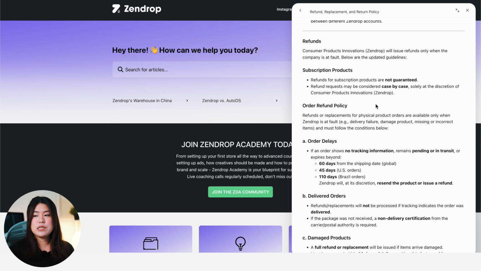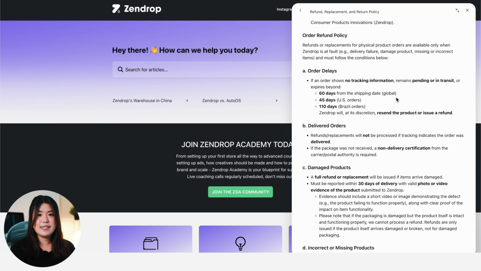So this is where most beginners lose money, because Zendrop protects you when the supplier is responsible. They do not cover emotional refunds. If you refund a customer for buyer's remorse without supplier approval, that money comes directly out of your margin. So you have to really understand that clearly before you even scale your store. Now let's look at delays and delivered orders. Zendrop outlines specific timeframes for delivery issues.